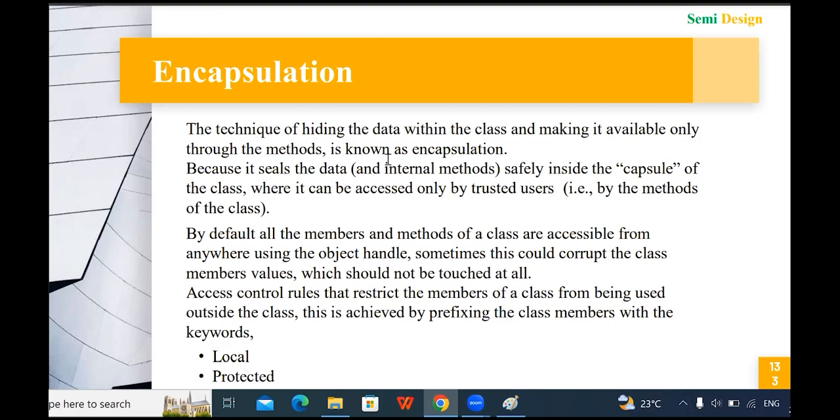So those are similar kinds of things. Encapsulation is nothing but hiding the data. Whenever you hide the data but want to give access to other members, other child class members or outside members, then you can give the access. That is the meaning of encapsulation. It is a technique of keeping the data within the class and making it available only through methods, because it seals the data. Whatever we should not expose to everyone, it will seal. Only for trusted users will we give access to the data.